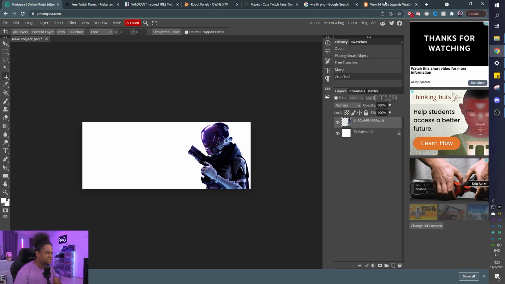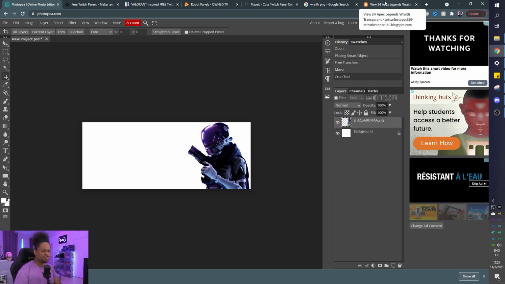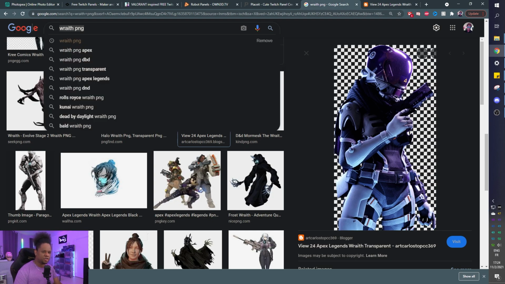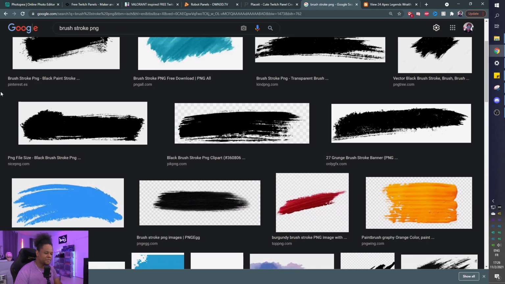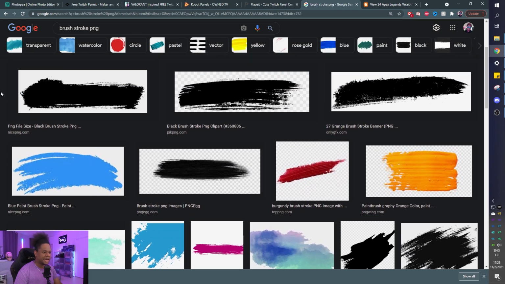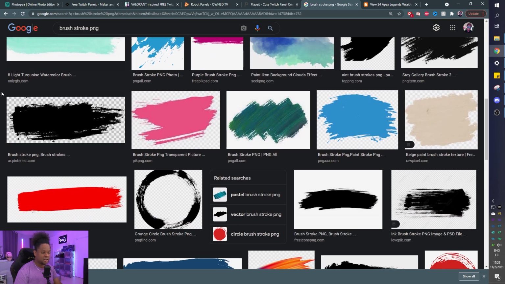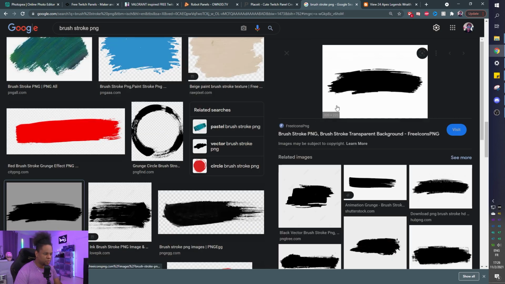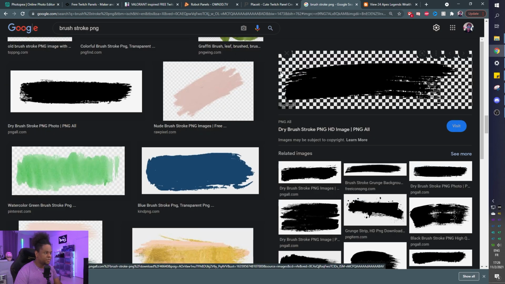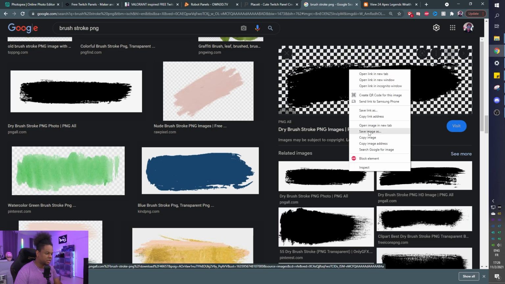Okay, next step, let's find something like a brush stroke on also Google Images. Brush stroke, PNG if needed. So here we're going to try to find a brush stroke that looks clear enough to have some text over it, but we also want something that is high quality. For example, this one is 320. We don't want that. Something like this actually looks really good, or this. Nice. So we're going to right click and download it.